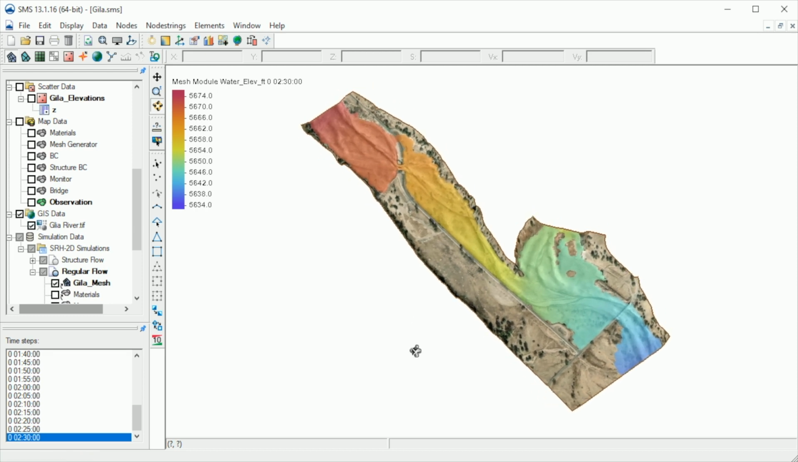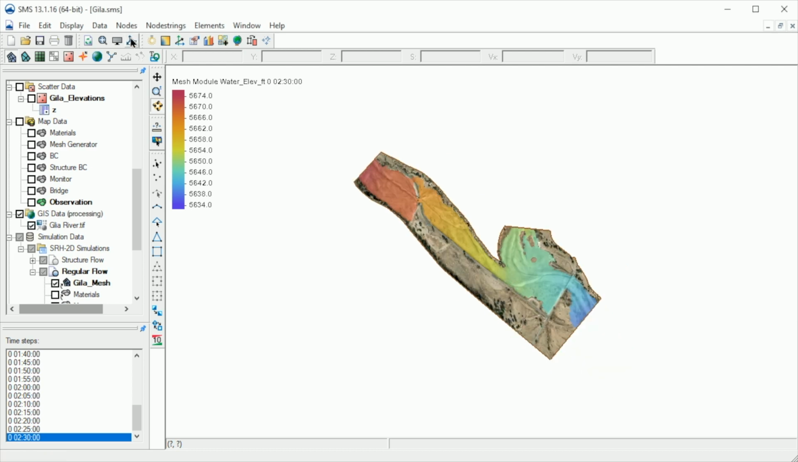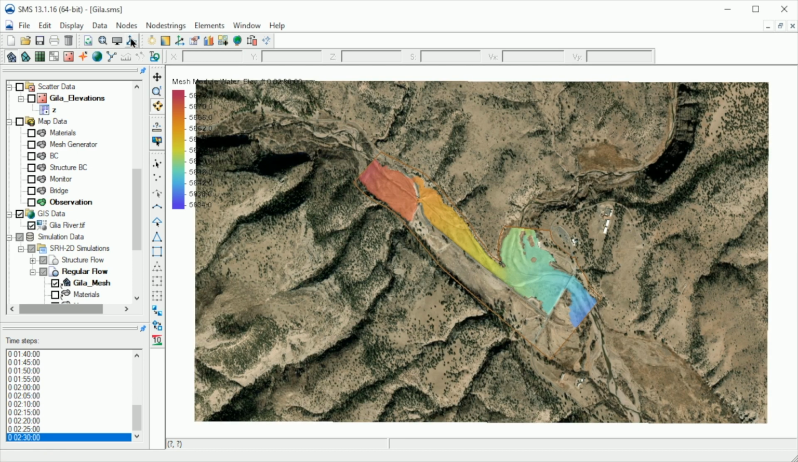This concludes our demonstration for reviewing and visualizing SRH 2D models in SMS. The exercise that follows will give you additional information and practice.